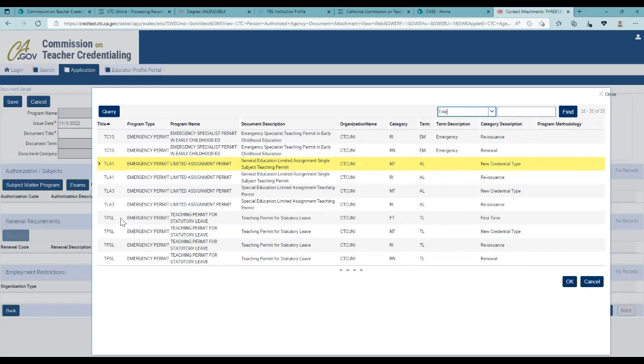Here's my TPSLs, and I'm going to do an RN. So RN means that there's no break-in time. An RI means that there's a break-in time, but we do have emergency permits, like specific ones, even if there's no break-in time, that can only be issued as an RI. I'm going to go ahead and click an RN.